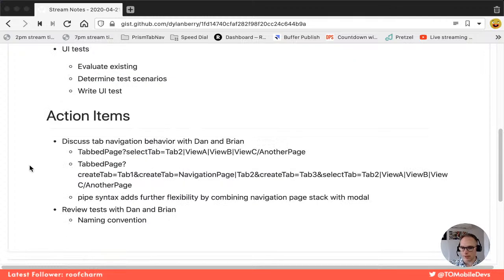So that's denoted down here. We didn't actually end up having to discuss tab navigation behavior. I commented on the ticket instead in GitHub, and Brian was on, of course, so we talked about it. We basically went with this syntax. We're using a pipe syntax to express our URIs. When you're coming into your app, you'd get into your app with a tab page. That brings you to your tab navigation.